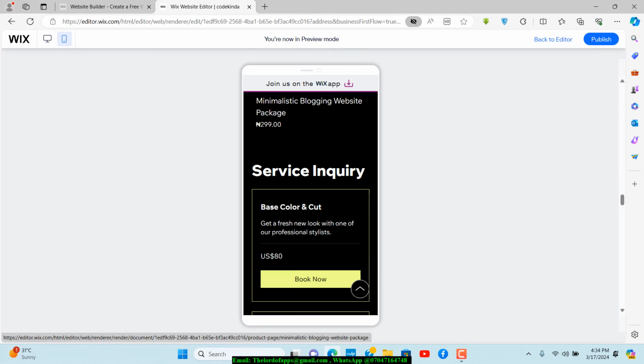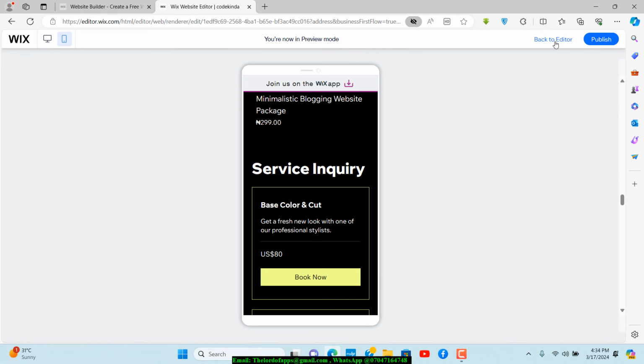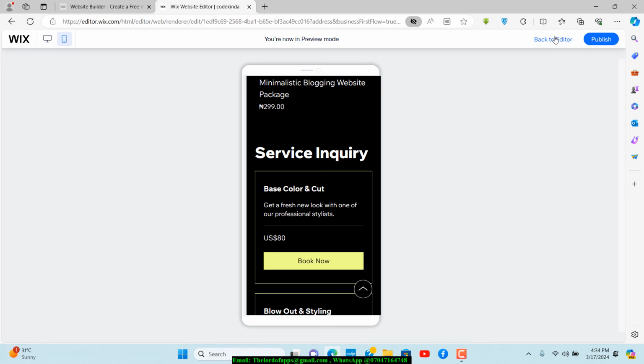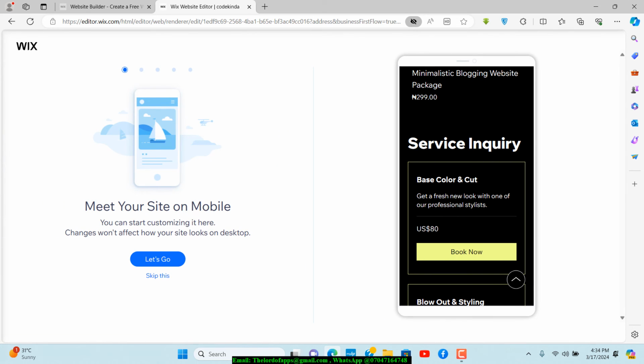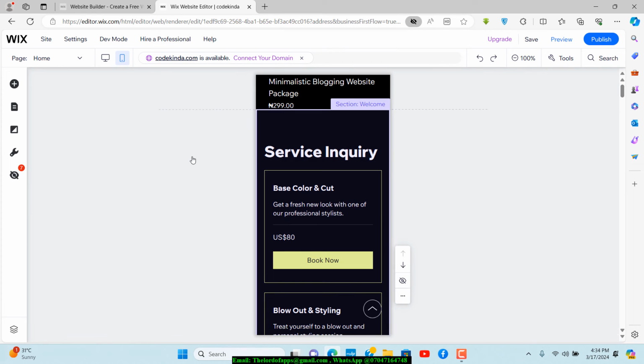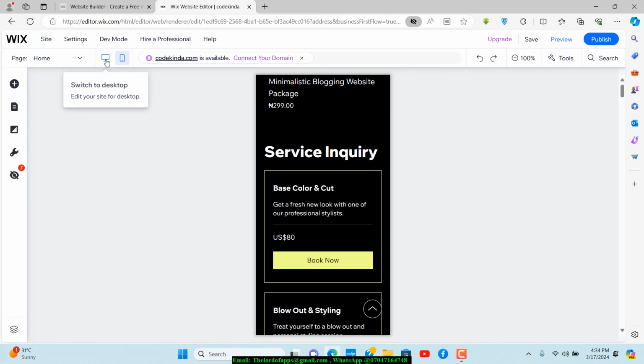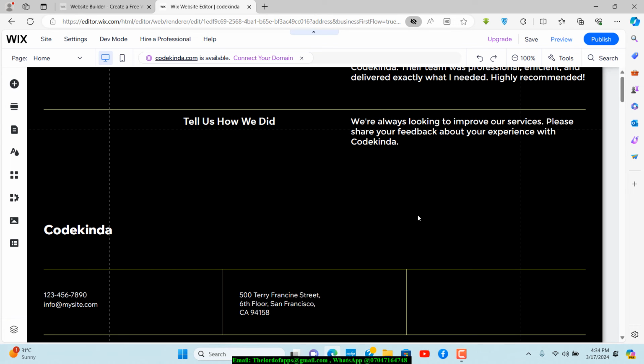So if you want to go back to the editor, you can click on here to go back to the editing page. So I'm going to click on that right now, and then it comes back to that particular interface. This one says meet your site on mobile. We've actually done that, so let me just skip this. Right now I'm back in the editing interface, and this is the mobile version of it. I can click on the desktop version, and then it's going to expand, and I can continue my editing if I want to. Once you are done, you can go ahead and click on where it says publish.